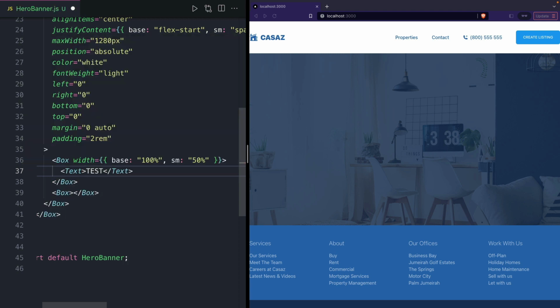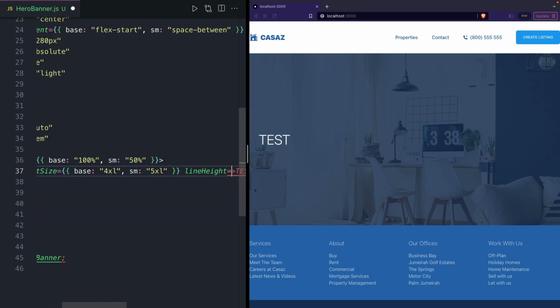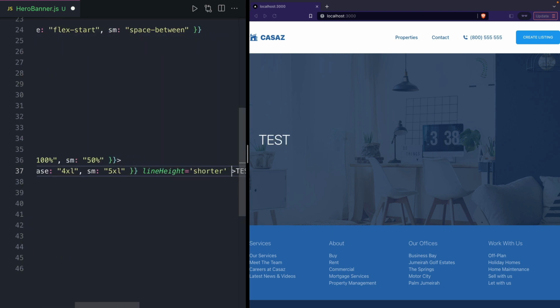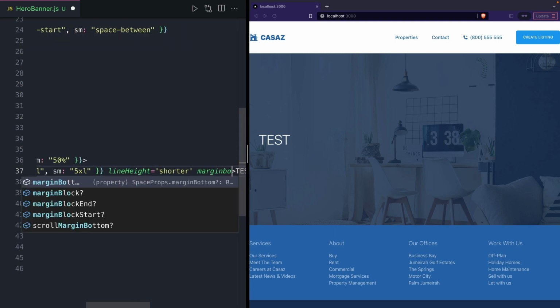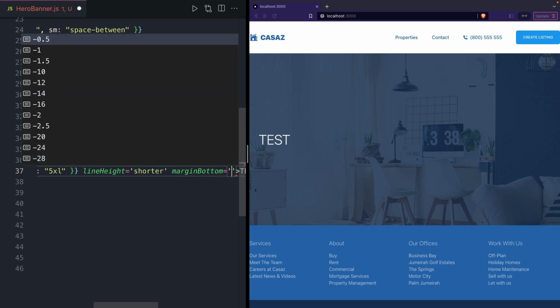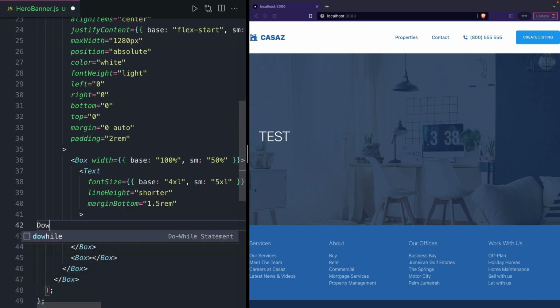It needs to be imported correctly. Font size on the base 4XL, SM 5XL. Line height shorter and margin bottom 1.5 rem. Now inside this box we can have any gibberish we want.